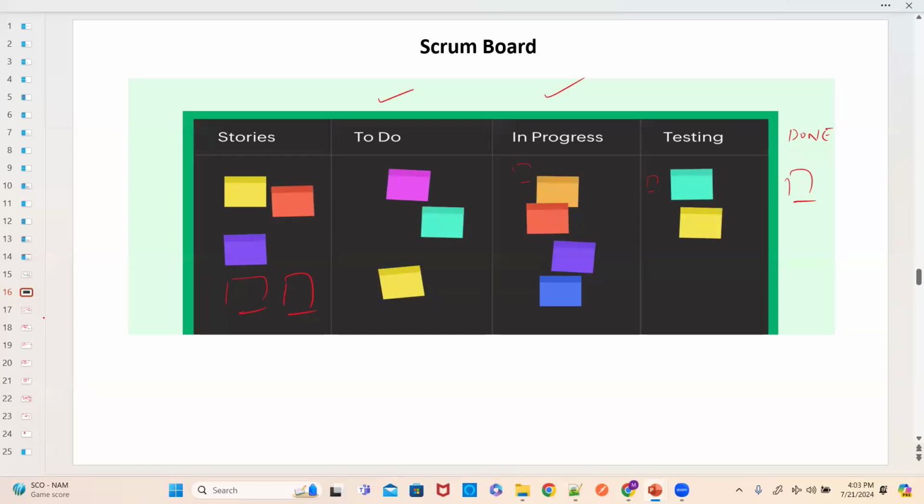And to do means it still needs to be started. Nobody has started it. In progress means it is started and it is in progress. Done means it is completed. That way he can see, for example, there are 5 stories which need to be delivered in this sprint. Out of 5 stories, how many stories are in to do status, how many stories are in progress status, and how many stories are in completed status. This way, he can check the entire details in the Scrum board.